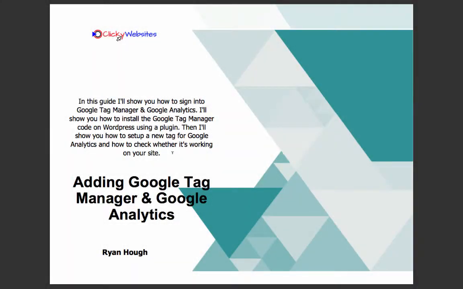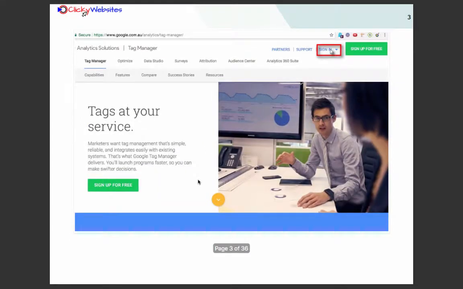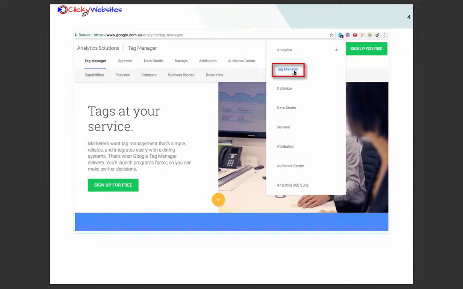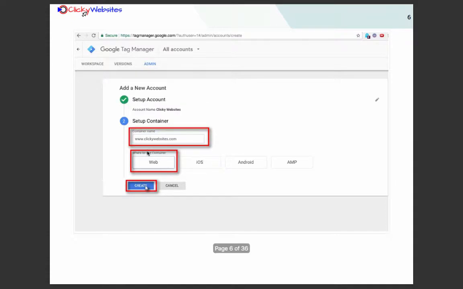Adding Google Tag Manager and Google Analytics. So the first thing you want to do is type Google Tag Manager into Google and just click on the first result you get and then click on sign in to Tag Manager. Then you're going to want to set up a new account. I'm going to call mine Clicky Websites and I'm going to click continue.